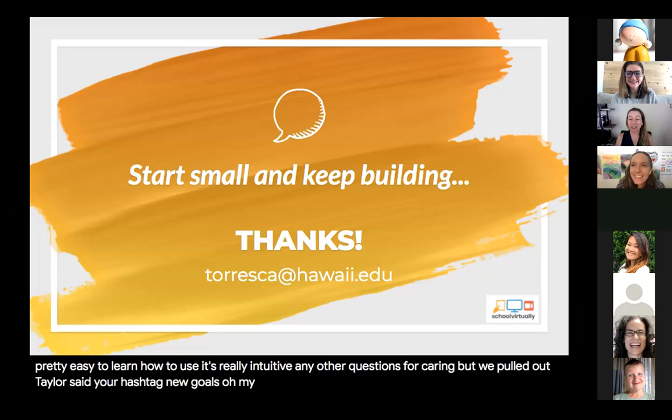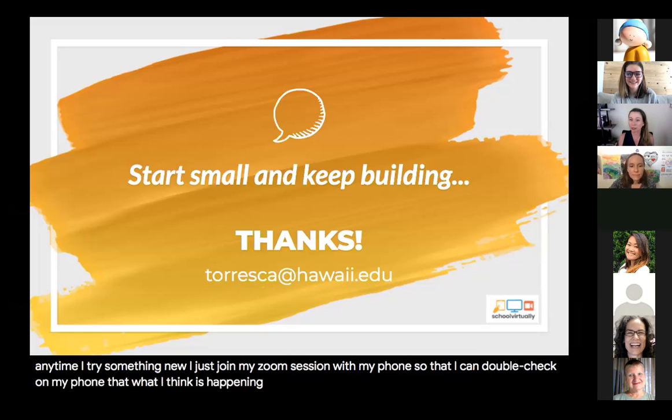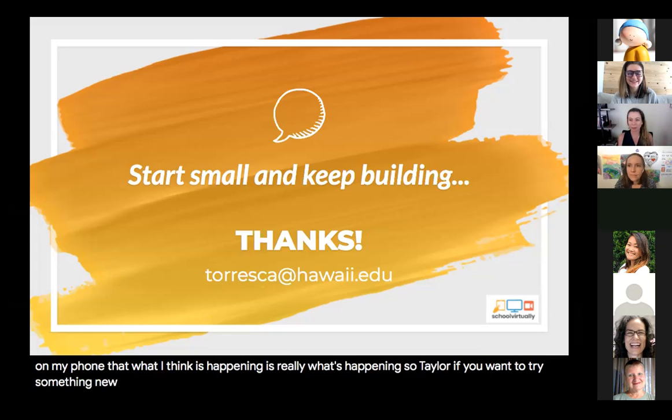Oh, my one trick that you guys probably saw in that screen, anytime I try something new, I just join my Zoom session with my phone so that I can double check on my phone that what I think is happening is really what's happening. So Taylor, if you want to try something new, that's my little cheat. I just join it with my phone to check what it looks like.